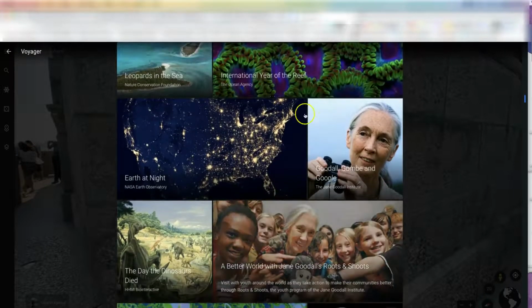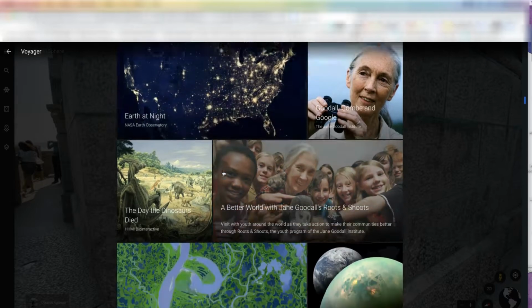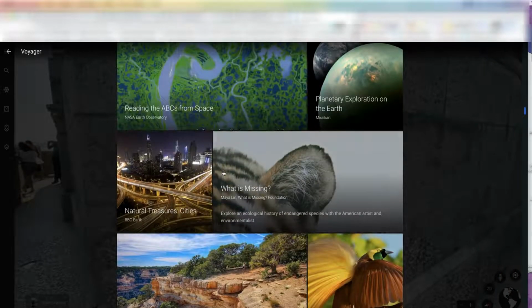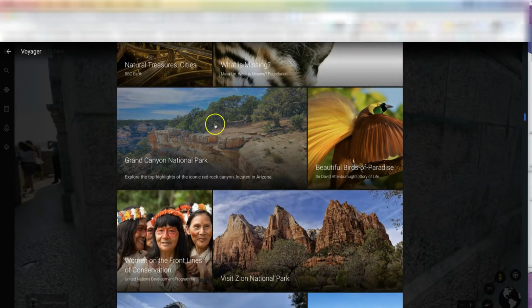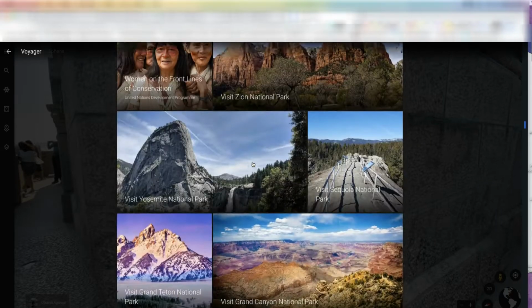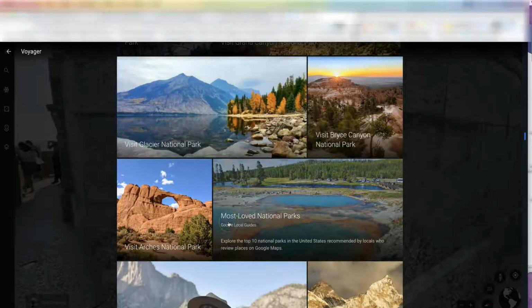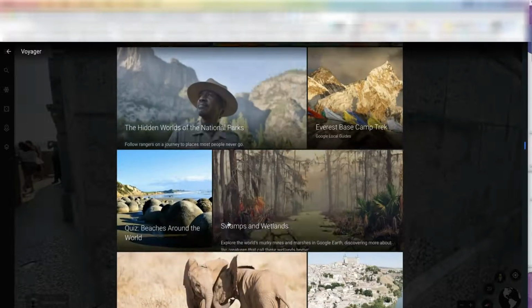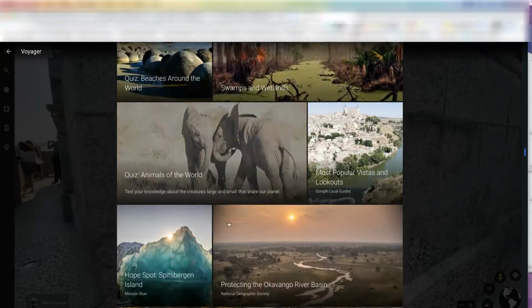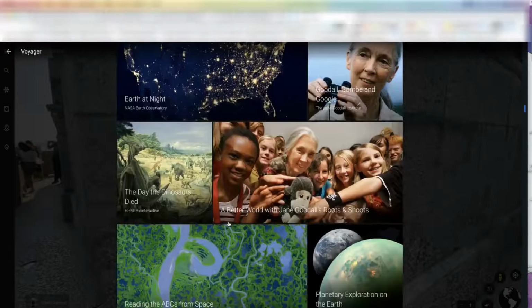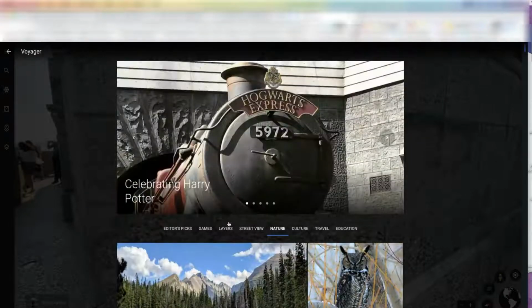So as you look through, what the Earth looks like at night. Oh, Grand Canyon, that's a neat place to explore. You go to Yosemite, so there's different national parks you can go to. You can look at animals, and there are quizzes and things you can take on here. There's a lot to do.